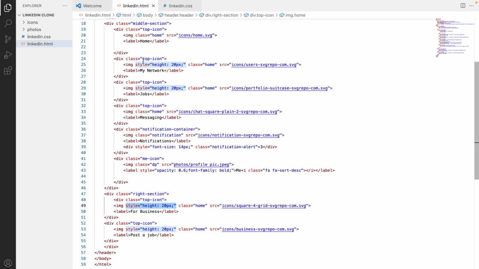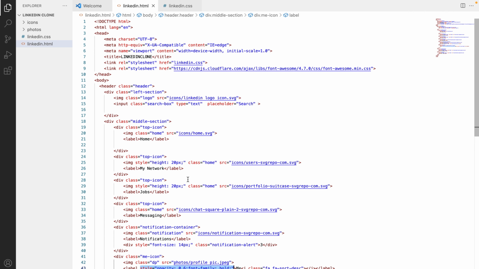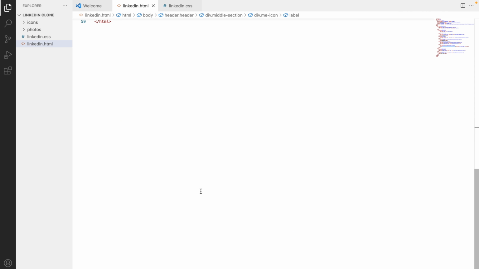So I had to individually inline style the image, 20 pixel. If you observe in this label too, I had to style for the me icon with inline styling. I gave it an opacity and a font family, and that's because I just wanted to apply it to just this. And the reason why it's that way is because I gave everything the same icon. Perhaps if they were not the same icon, there would be no need for me to have this inline styling. So this is what I did for the other, and we're just going to move to the next part.